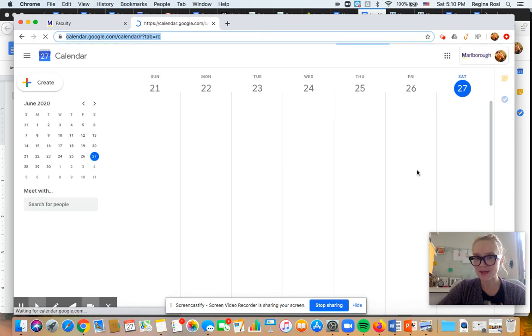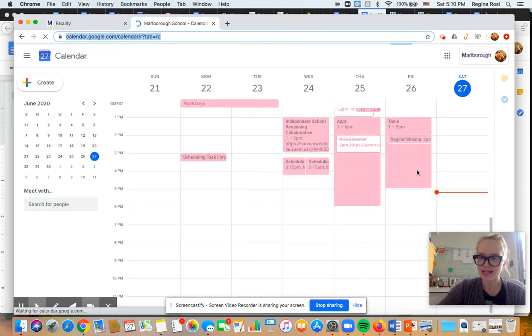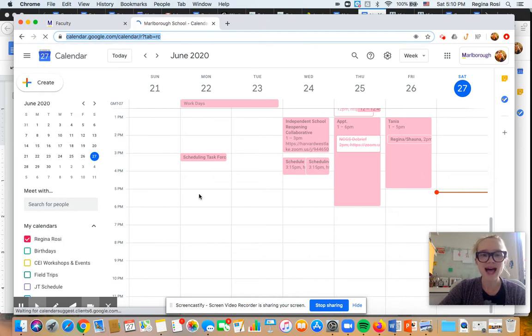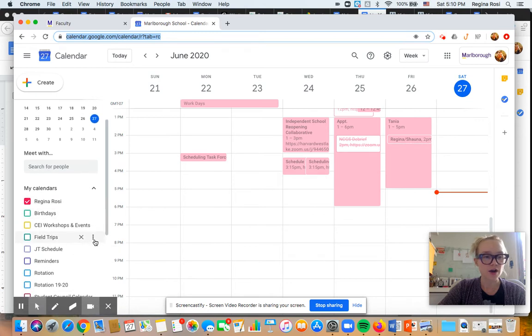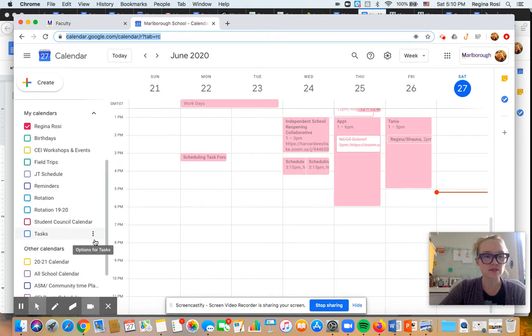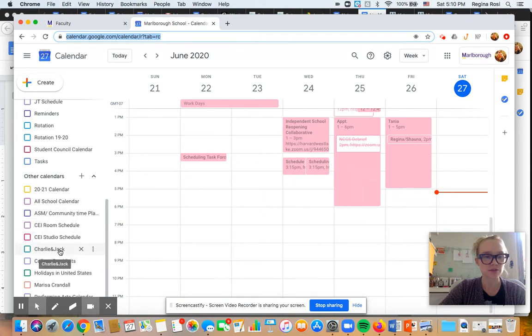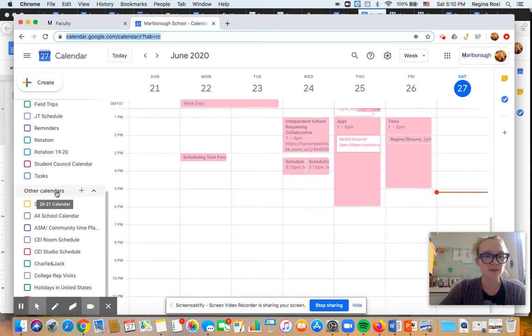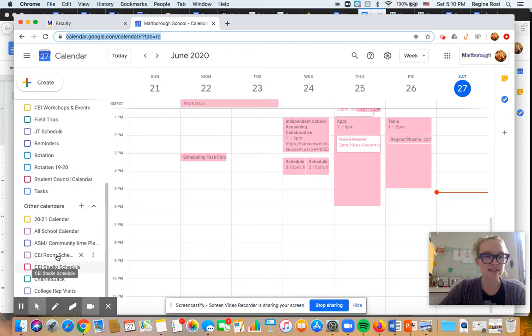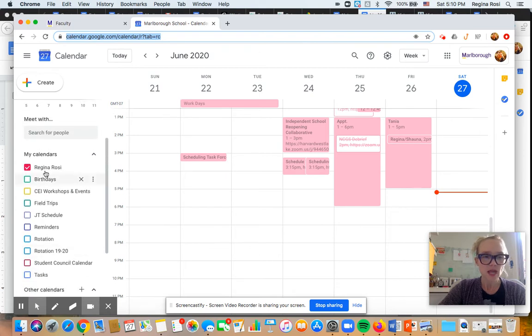And I have a lot going on in my calendar. Actually, it's not so bad right now. But I have lots of calendars that I manage. Some of these are personal calendars. Those are kind of down here. You can see I have a calendar for my kids. And then I have some calendars related to the CEI. But up here, the one that I'm going to be focusing on is my Regina Rosie calendar, because when I create a meeting, I want to make sure that that appears in my calendar, and then that's also going to go out to other people. So I'm going to show you how you can do that.